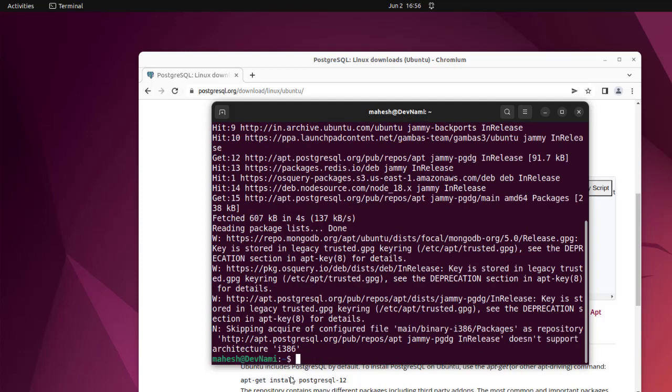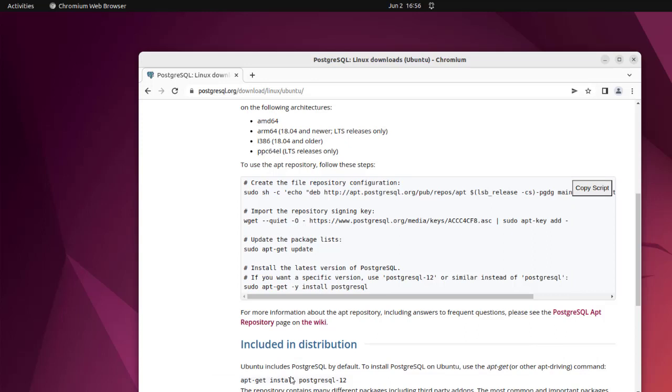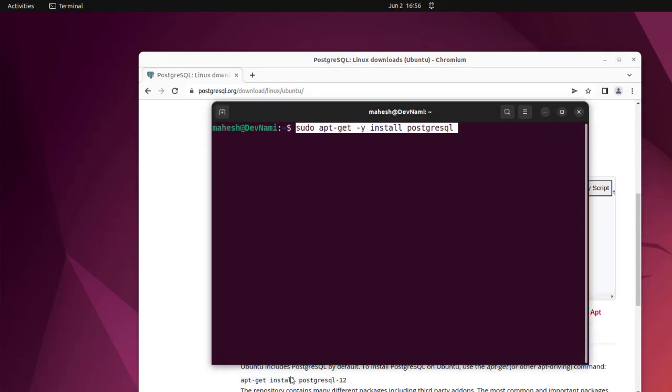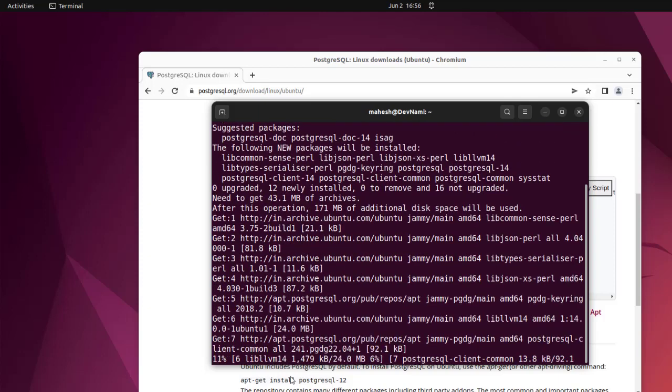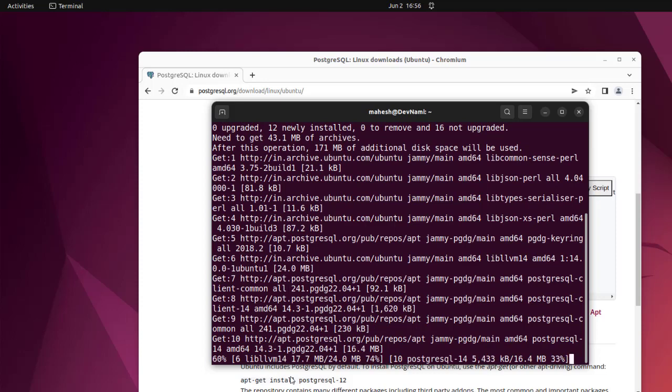Right, so it should release, and now we can check for sudo apt install PostgreSQL. If you have any specific version in mind, you can also search for that. Right, so I'm not going to do that and go with the default one. Right, so it will install the most default package available.